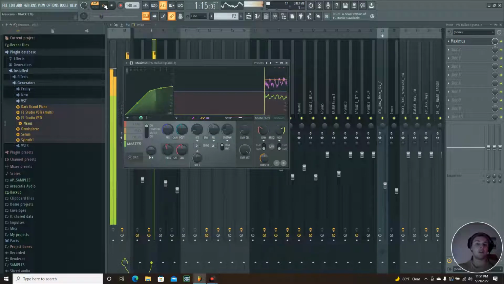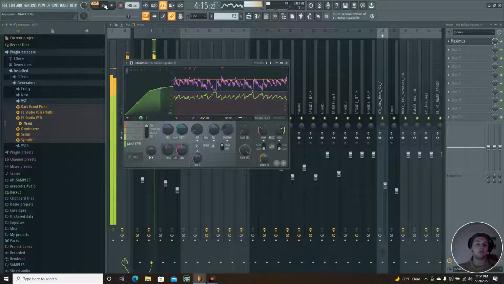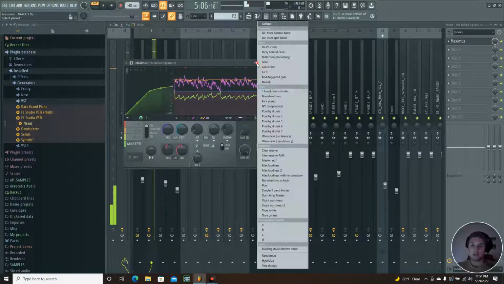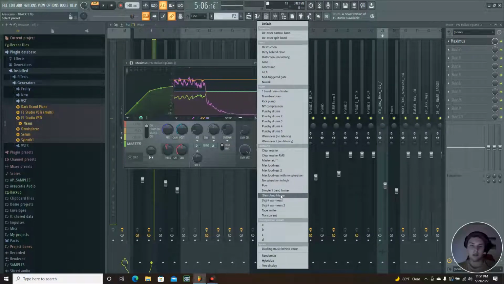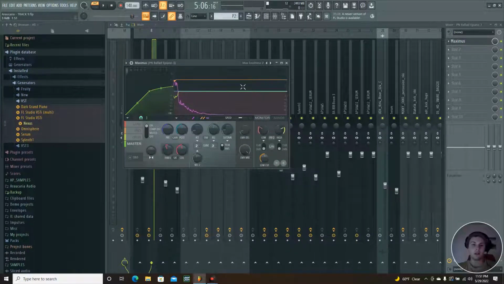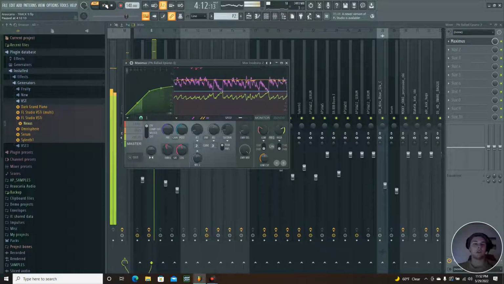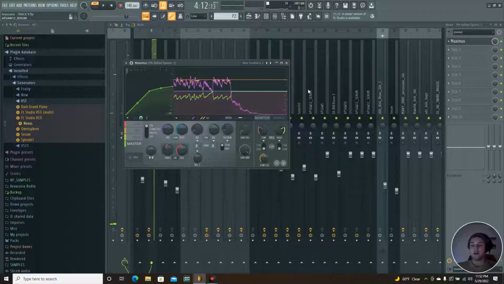Max loudness 2. This is, it might not have been on actually. Okay. Anyways, play around with Maximus.